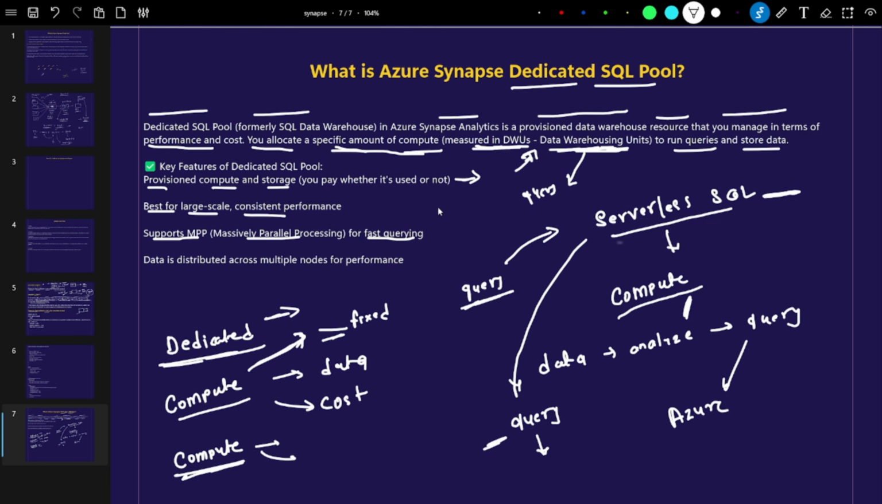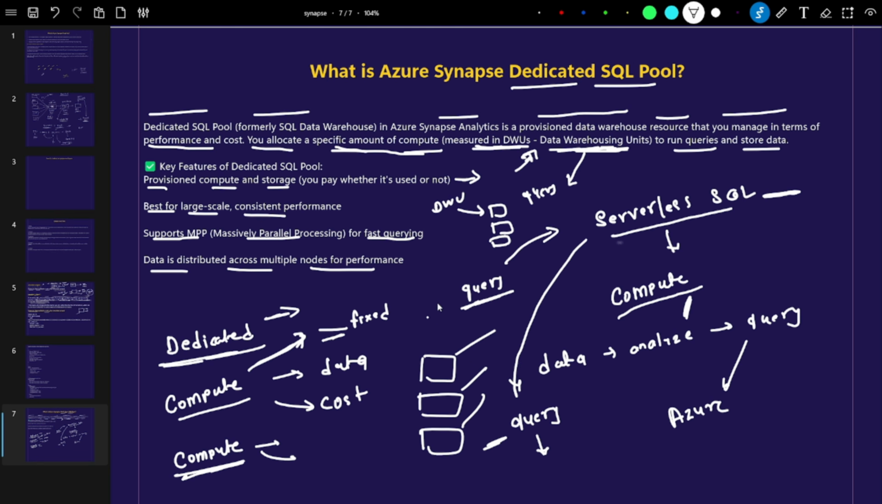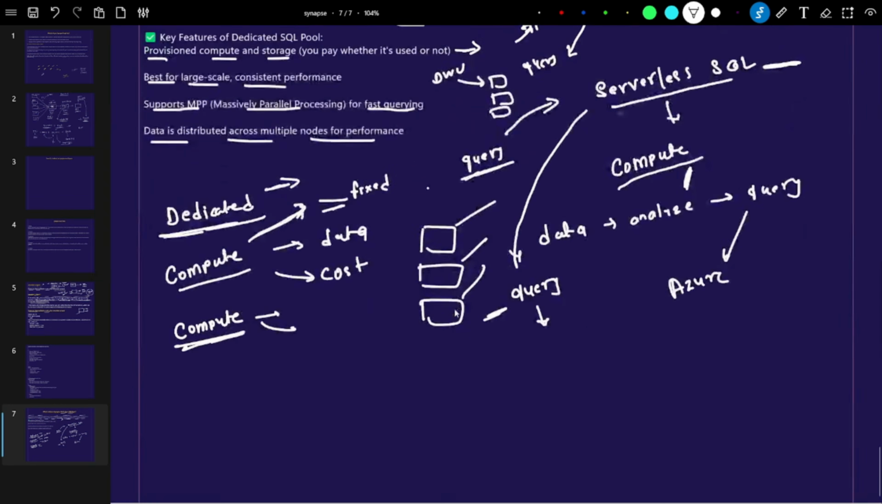Means we define the specific data warehouse unit. What actually happens is we process data in parallel, so it is faster. Data is distributed across multiple nodes for performance. So generally the data is distributed across nodes, and the processing happens on those nodes only. That's why it gives very high performance, and we get faster results in the case of the dedicated SQL pool.